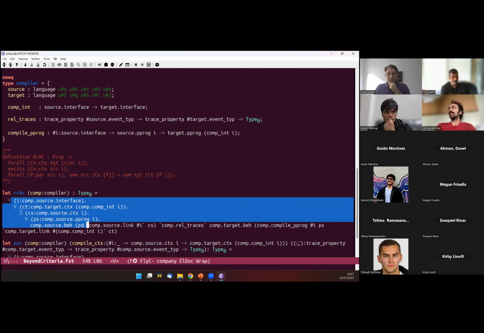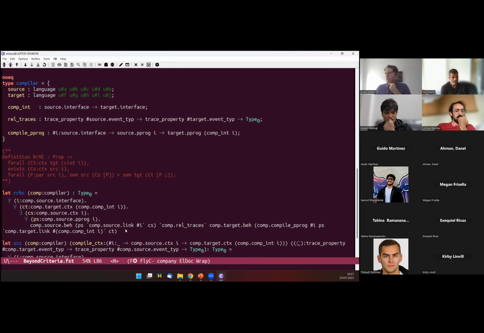So this is the theorem that I showed you on the slide, right? It is: for all target contexts there exists a source context such that for all source programs, there is a relation between the behavior in the source and the behavior in the target.